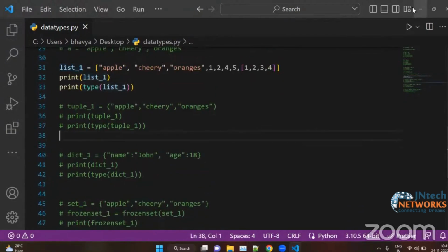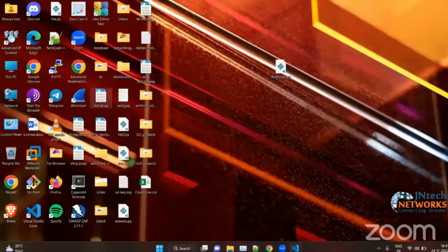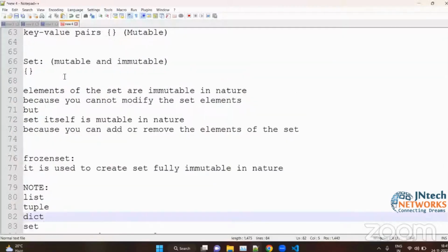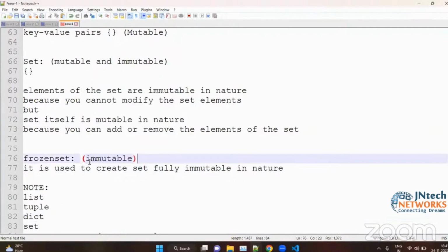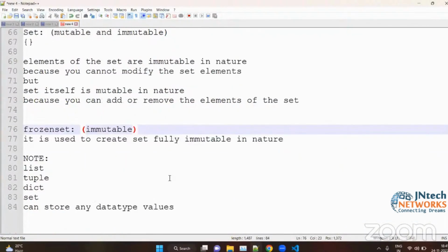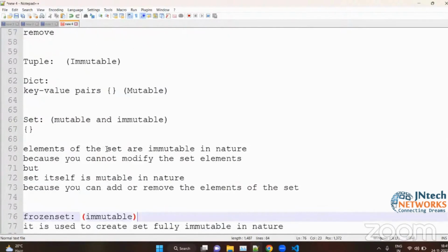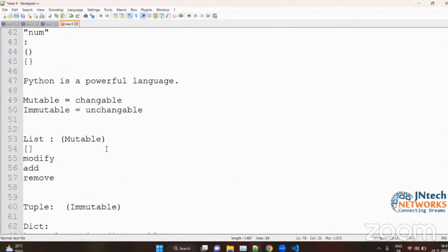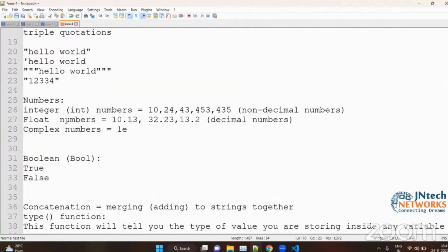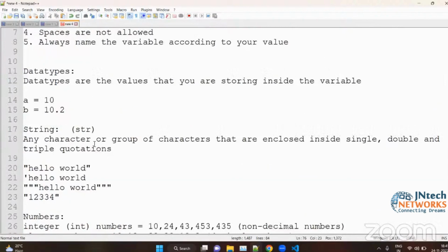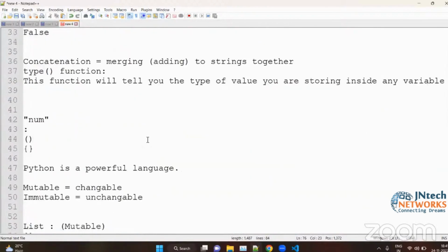Now dictionaries are mutable in nature, frozen sets are immutable, and sets are mutable and immutable both. Okay, so that's enough for today. We have discussed all the data types: list, tuples, dictionary, set, frozen set, integer, float, complex, and strings. Okay, so these are the most important, and these are the only data types in Python.